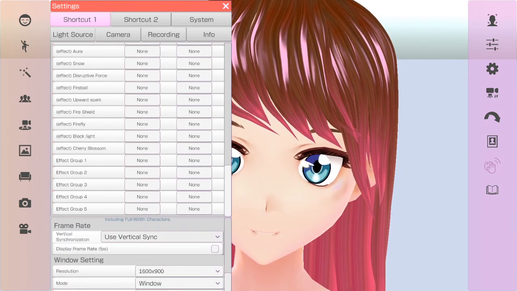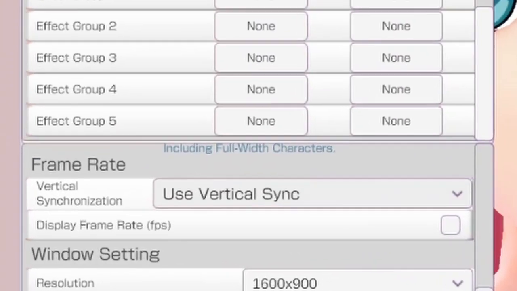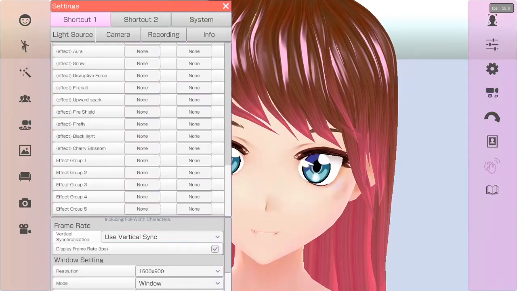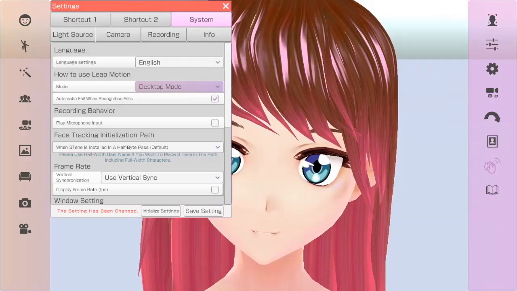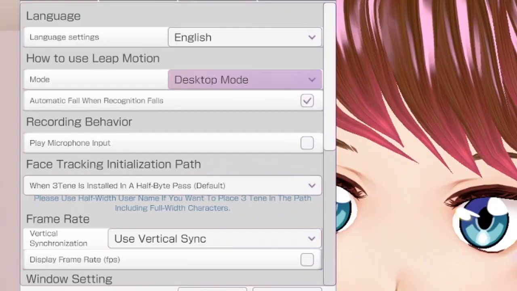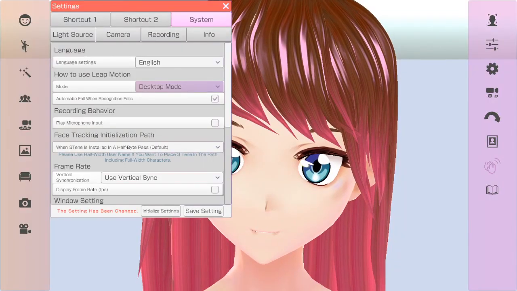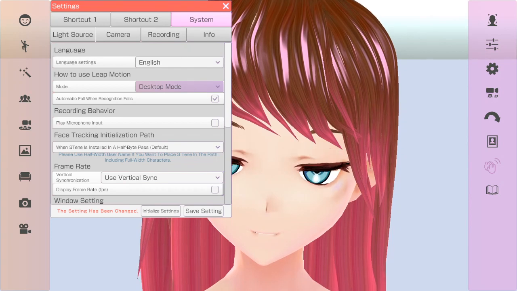So if you don't have VSync, it's probably not going to be on, but if you do have VSync and for whatever reason it's not working, you're going to want it to be here. And if you want to know what your FPS is, you can have that there. It's a nice little 60 for you. You can also change the mode to this. If you have a Leap Motion, then you'll be able to change the settings, but you can see when I click, nothing happens because I don't have a Leap Motion.